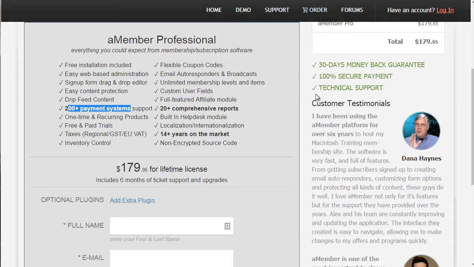You can integrate it into PayPal. You can integrate it into Stripe. You can integrate it into tons and tons of payment systems, JVZoo, and you can do one-time products. You can do recurring products. You can do trials. This is pretty much the membership site owner's dream.